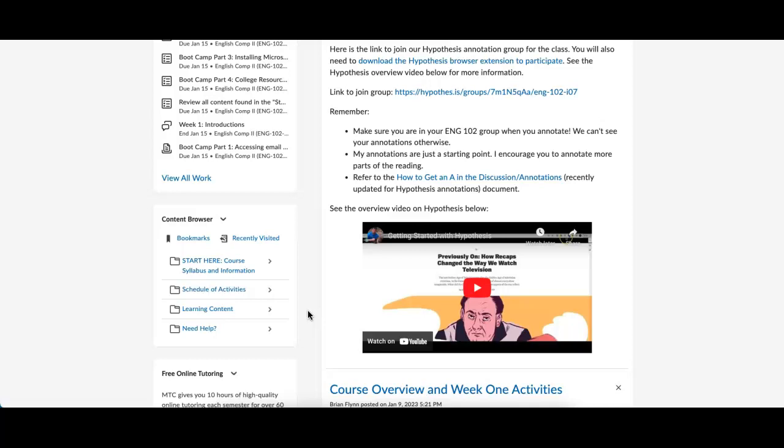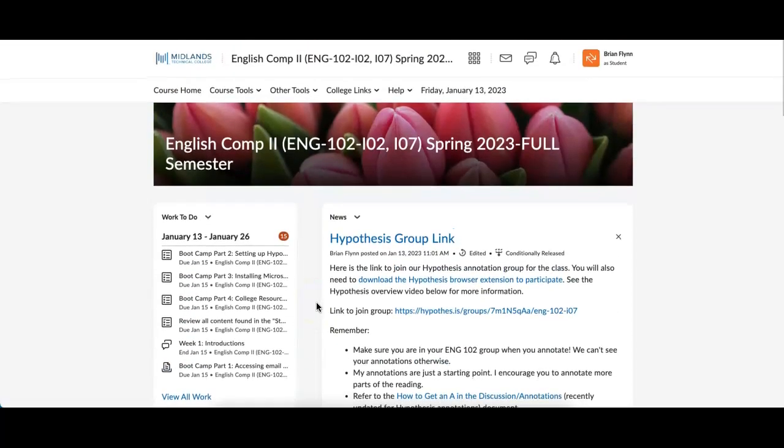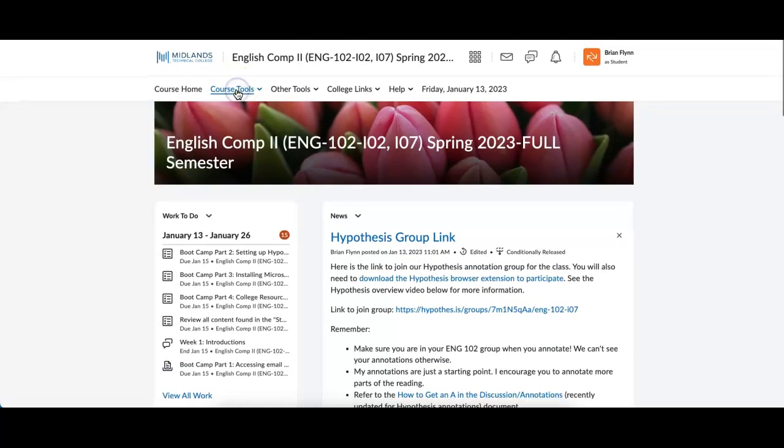So when you read and annotate the outside articles or do any of the activities that you submit to the Dropbox, anything like that, those do receive a participation grade. So I hope that difference and delineation is clear in the schedule of activities. But if you ever have a question about what's graded or what's not graded, you can always send me an email and ask. To get started with the content, go to Course Tools and Content.